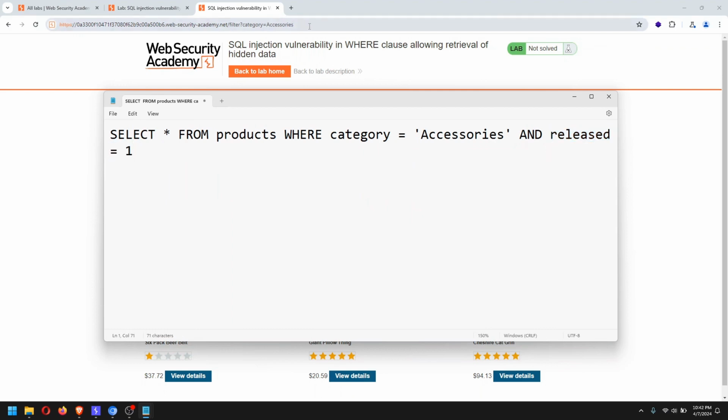Di ba? So, pwede natin gawin is AND released = 0. Paano natin gagawin yon? Kung Accessories, i-close natin yung ating category and lalagyan natin ng AND released = 0. And then, i-comment out natin yung mga sumunod. So, ang payload natin is ito. Tama? So, let's try to put this here.